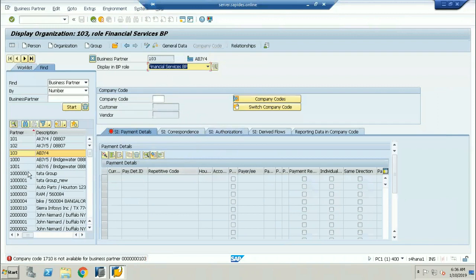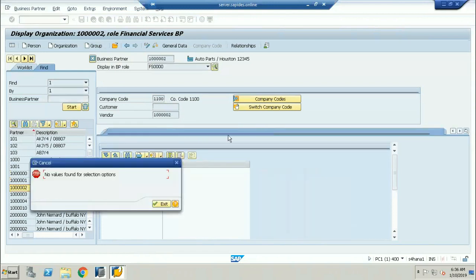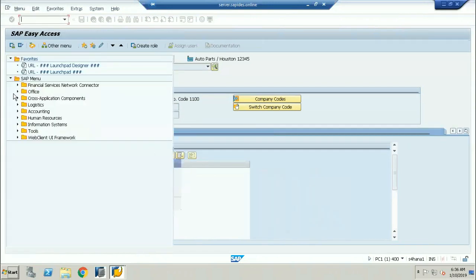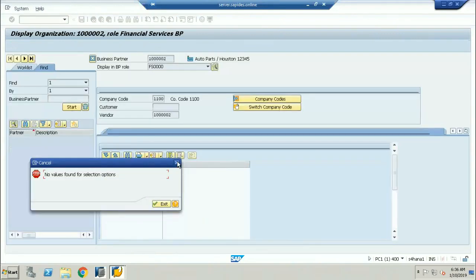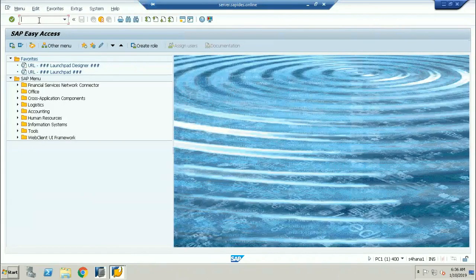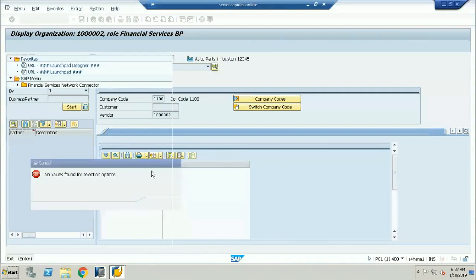Let me see whether anybody, Tata Group. One second, sir. For him also it is not there. There is some issue there. Okay, I'll check the system.